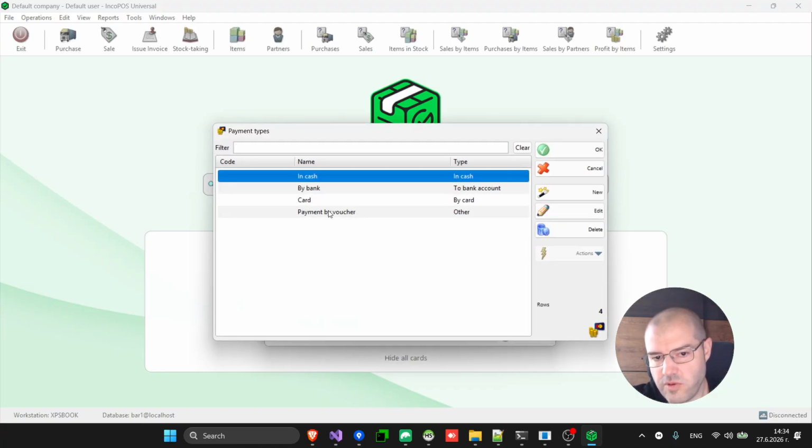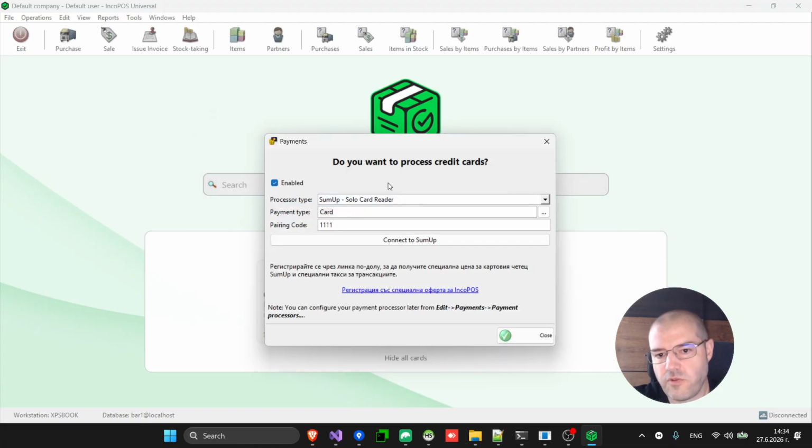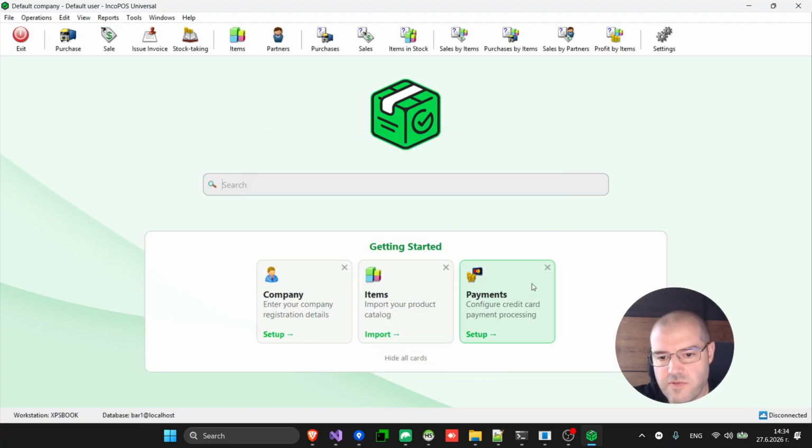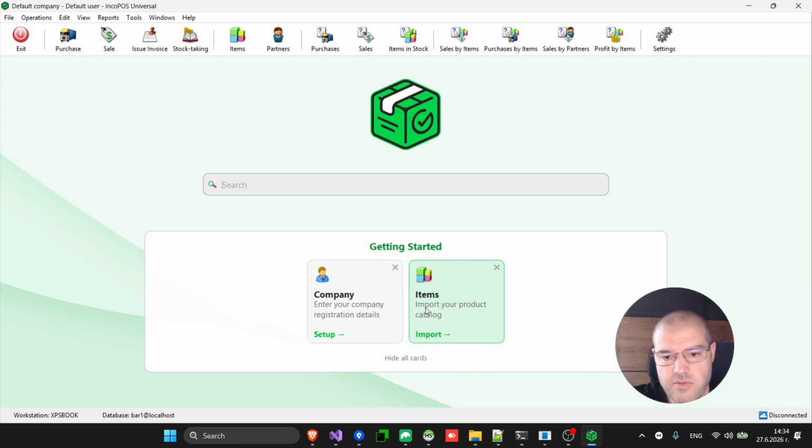You can connect them to some of the payment types. So when you want to finish a sale and you select that payment type, in this case card, this payment processor will be invoked, and then it will automatically ask for the card on that external payment processor. I'll just close this for now. Items, you can import them, or you can enter information about your company here. These are the last things that you want to do.